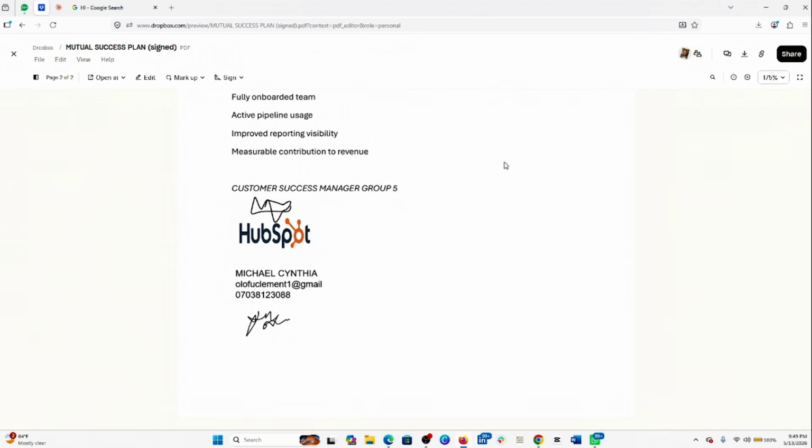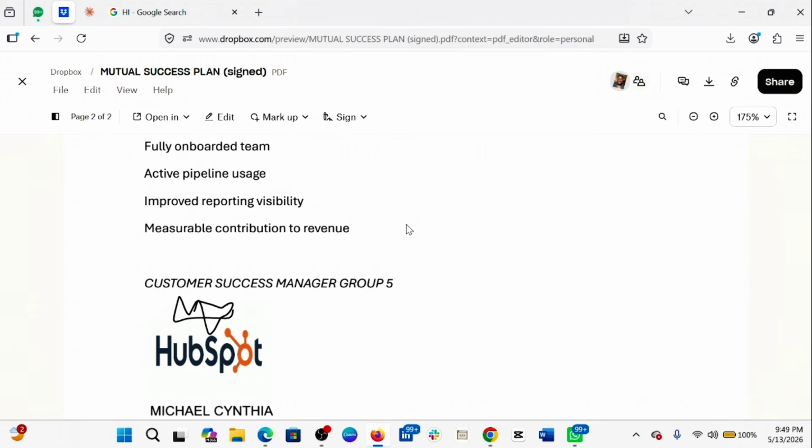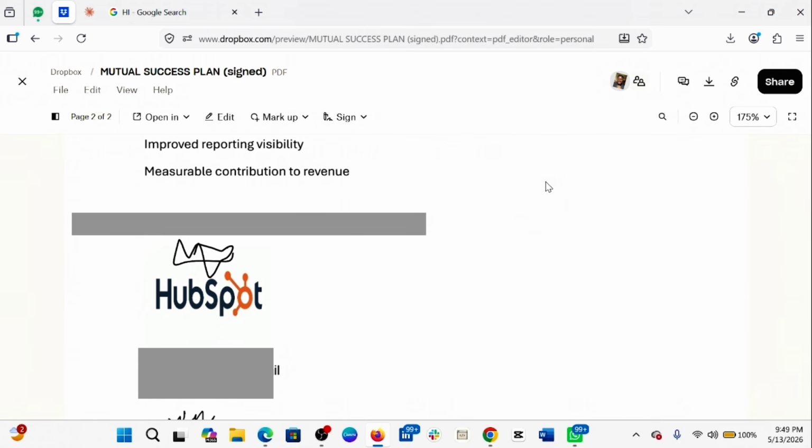So when you're done, you can decide to do what? You can decide to share the document, this document that was signed. You can decide to share the document, or you can decide to do what?